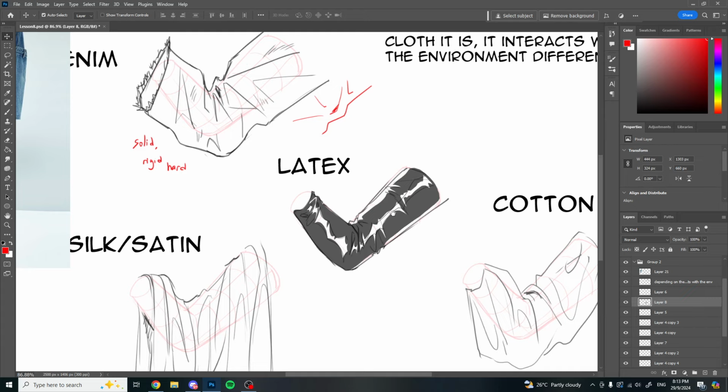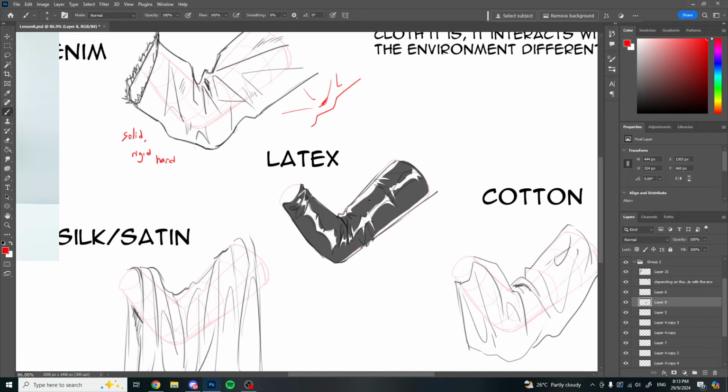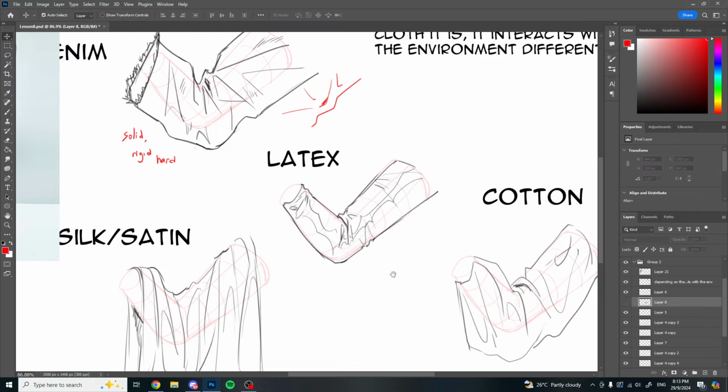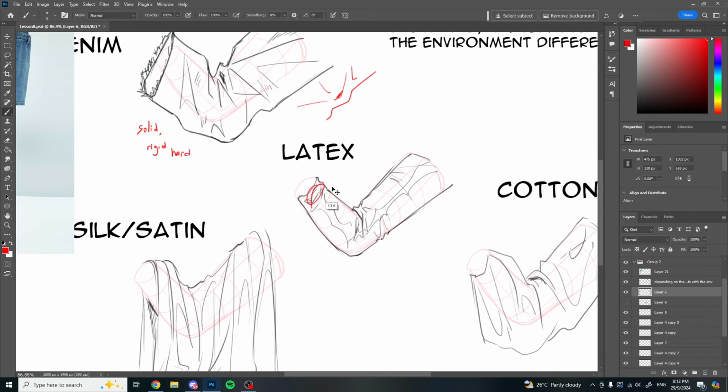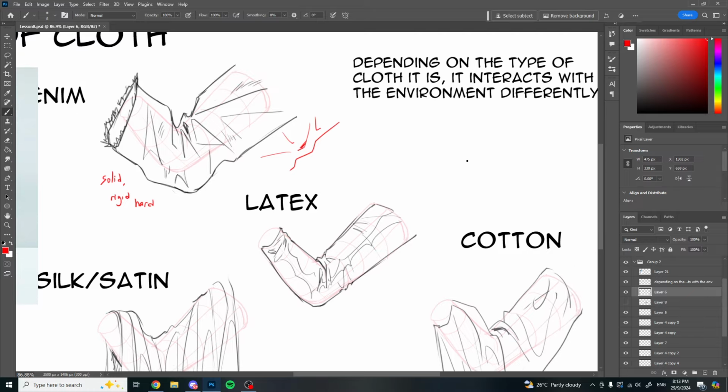It's just that you can change the strokes, change the way you draw or render them. And here we go to latex. If it's a very tight piece of clothing, let me show you. You'll see some of the parts will crinkle up, especially when you're wearing, let's say, very skinny jeans. Around the crotch, it will crinkle a little bit because it's tighter here. This only applies to skinny jeans or latex or whatever that is very skinny.